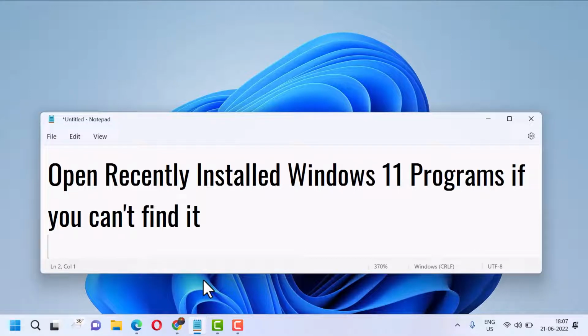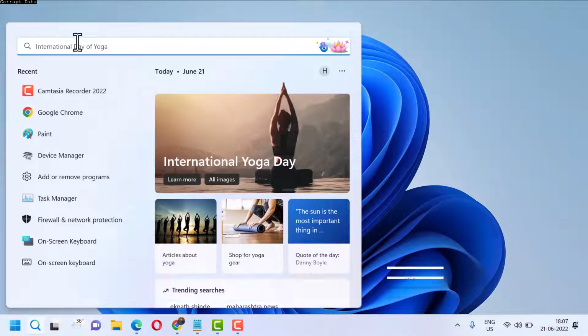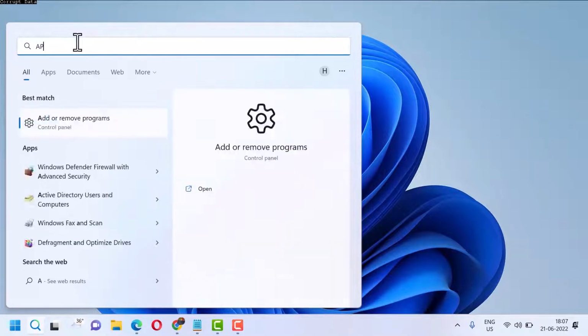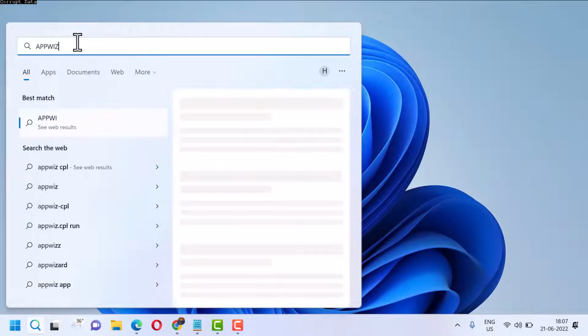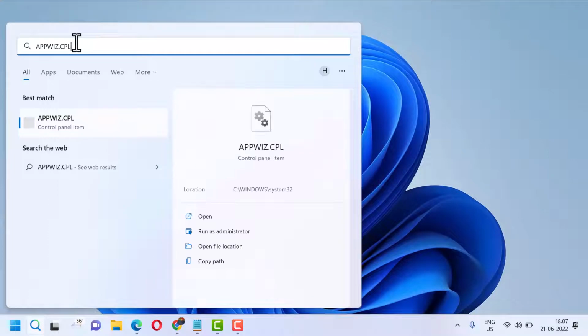Hello friends, in this video I will show you how to open recently installed Windows 11 programs if you can't find them. So, a very simple and basic way: click on the search icon and search here appwiz.cpl. Now open this command.